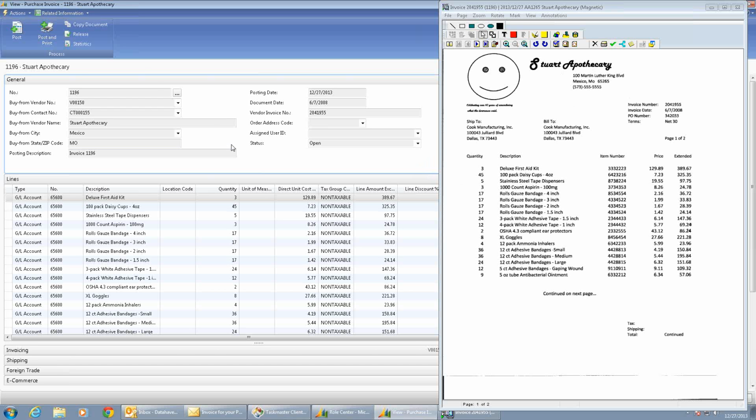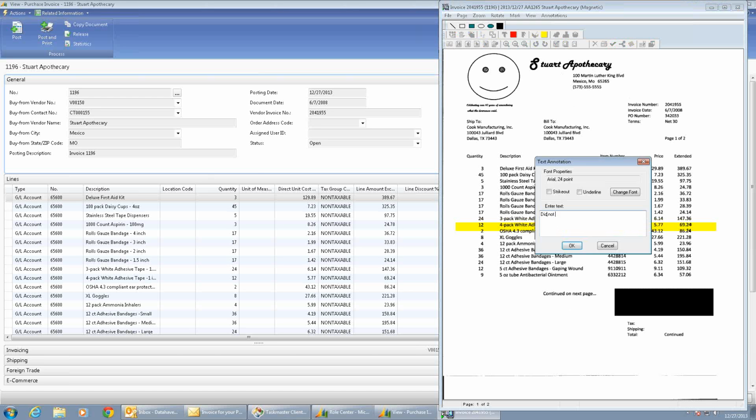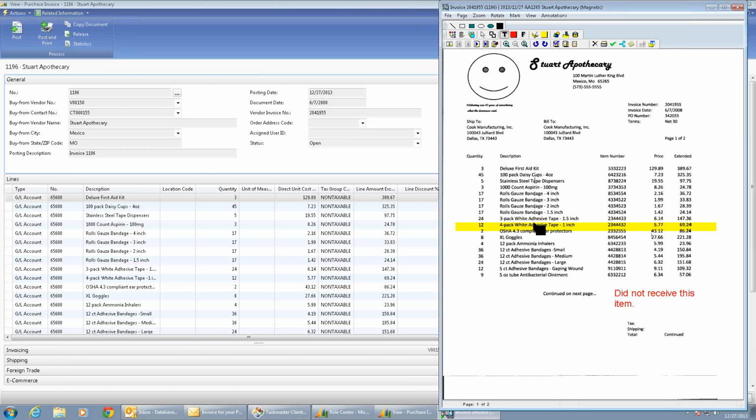In this case, instead of approving this invoice, we'll show an example of how you would process this invoice as an exception. So we'll say, for example, that we didn't receive this particular item. So I might highlight that item and put a note on this invoice that says, did not receive this item. So now the next person to review this invoice will be able to clearly see why we're taking it out of the payment process. So I'll go ahead and save my annotations.